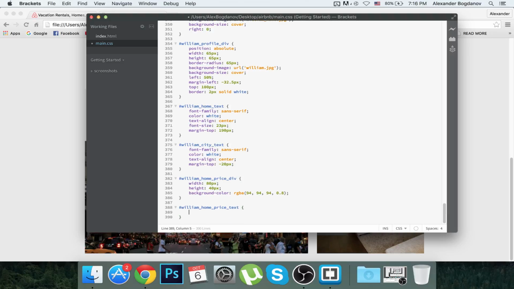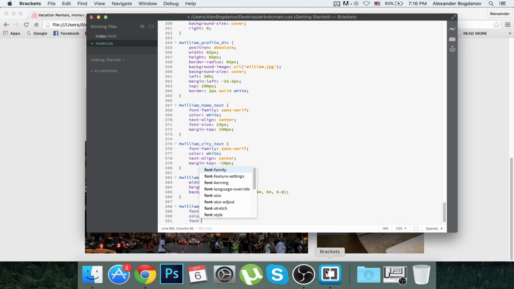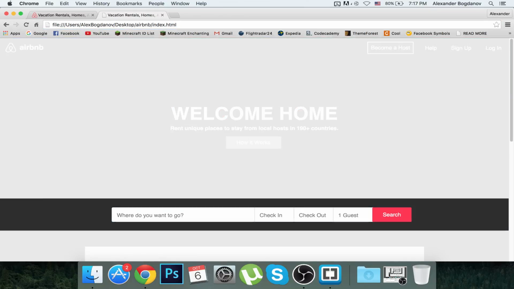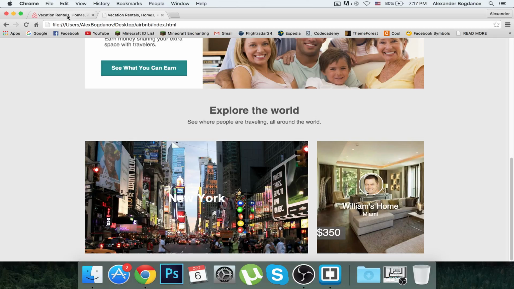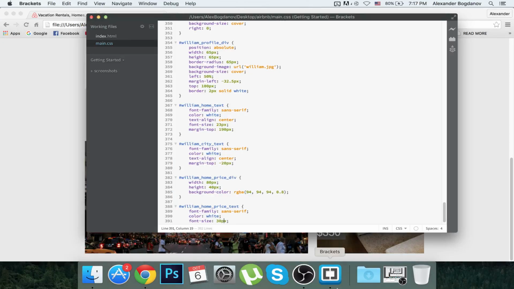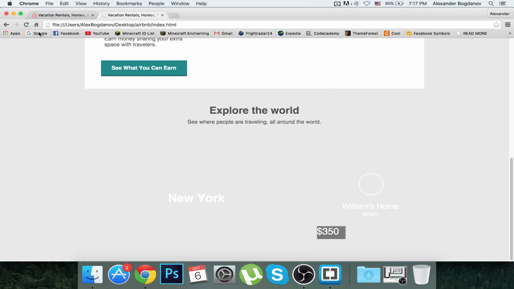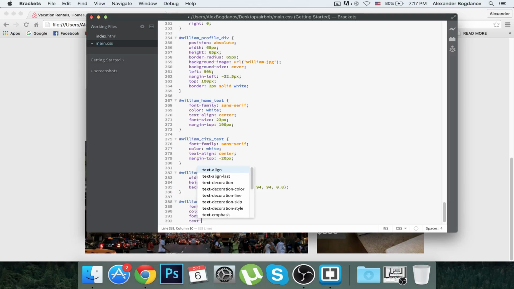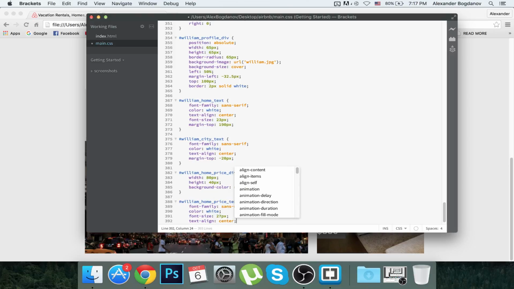Curly bracket. Font family sans serif. Color white. Font size 30 pixels. Oh, that's gonna be huge. Actually, it's not that bad. Maybe 28. Alright, 27. Cool. So text align center, of course.